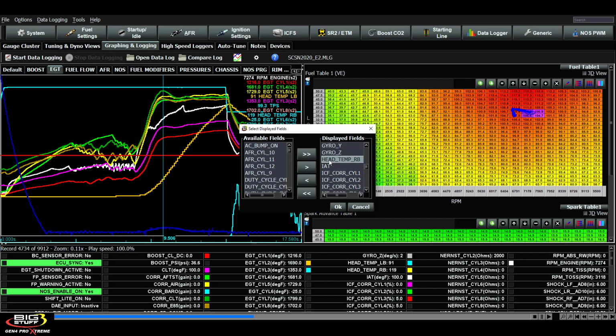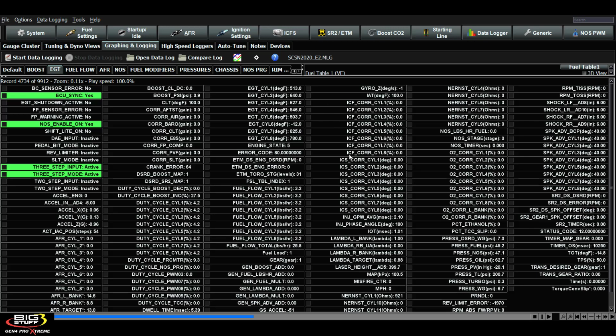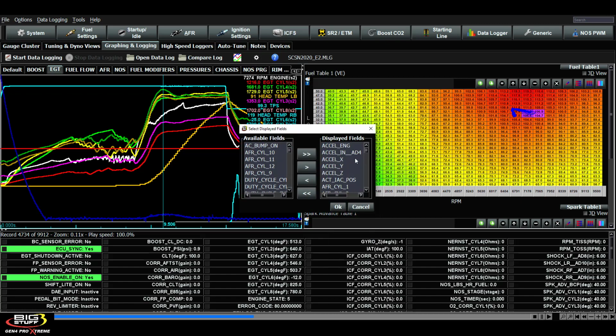I'm going to hit OK. Now, if I come over here, those points are gone. Okay, there's no more head temperature, left bank, head temperature, right bank. Now, if I come back over here and let's say I want to bring it back in, select displayed fields, come back over to the H's. Again, now I'm going to choose add selected fields, and I'll push it over.